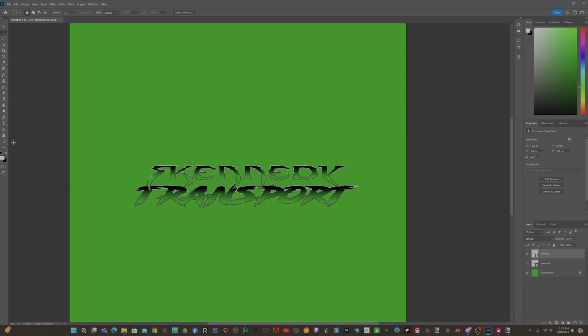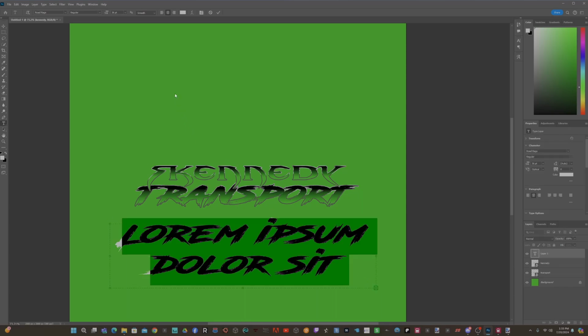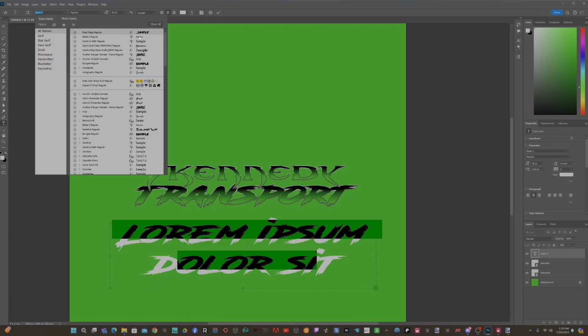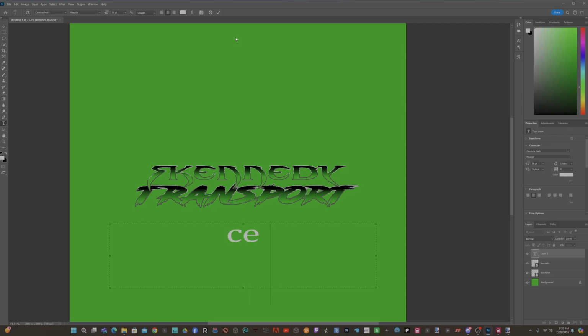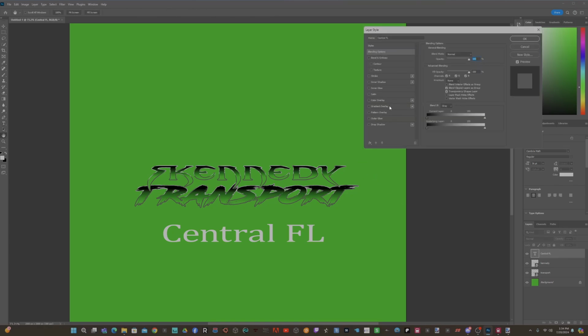All right, I'm going down here to my type tool, and then we're going to put in our location. So my location is Central Florida, but I am going to change the font once again. So I'll just leave it at that. Then backspace, and then type in Central Florida. And that needs to be capital. Oops. And just put FL. And then we'll do that. And we're going to do the same thing. I'm just going to double click the left mouse button.